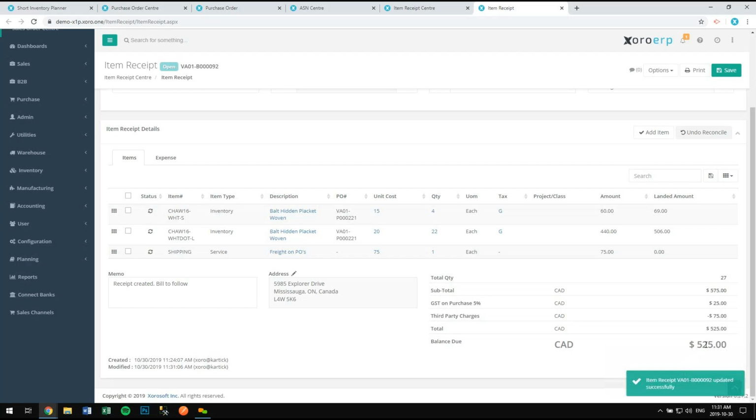And so now I've saved the bill. Now notice, because we accrued it as a separate liability, it wasn't added to the bill. In fact, those third-party charges were subtracted. So the bill total stayed the same, but my landed amount has now been updated. And so that's an updated cost for these items. This is an optional step that you can do if you want to reconcile the cost of freight or customs or duty or whatever to those items that have been received. You can do this at the item receipt stage or the bill stage, whichever one you prefer.